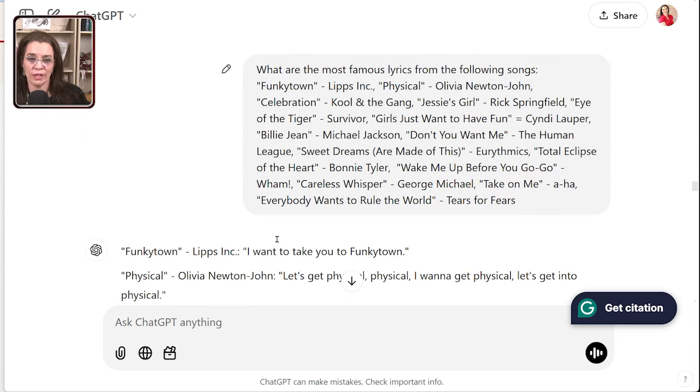Another list variation is to give a list of songs. Give ChatGPT or Bing or the other AI prompts a list and then say, hey, I want the most popular lyrics. Or you could say, hey, I want famous quotes from movies. So here I said, hey, here are a list of the songs that I really enjoyed. Give me the famous lyrics for the songs.